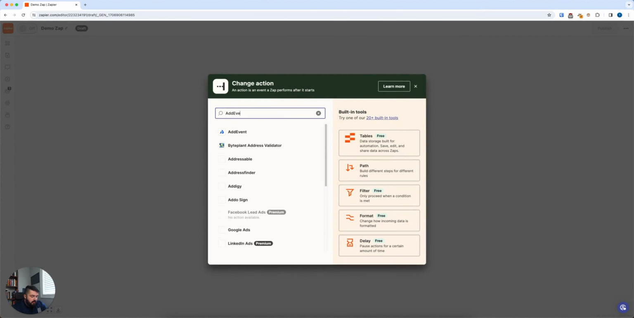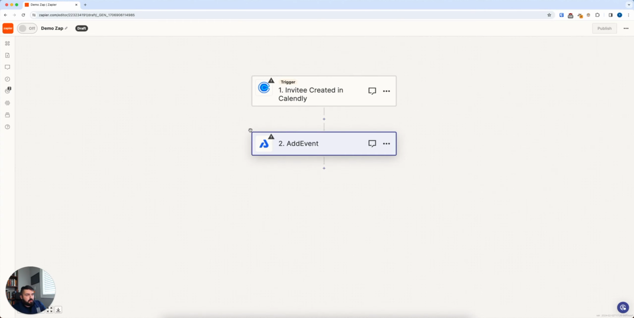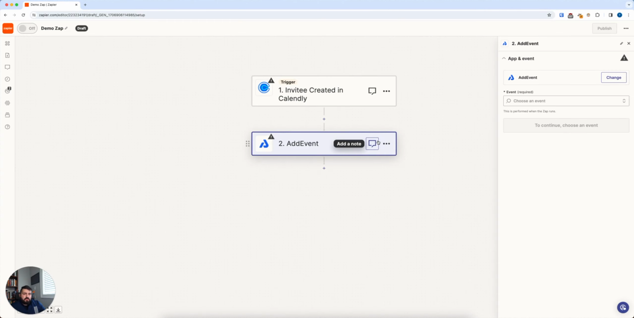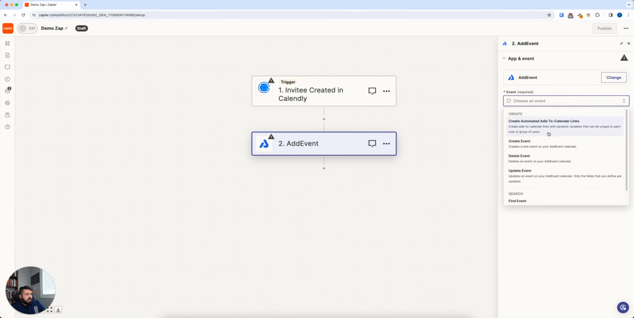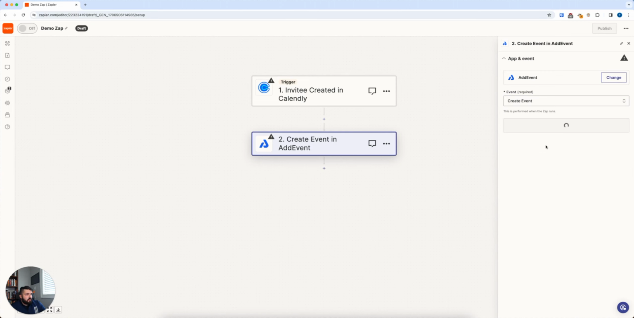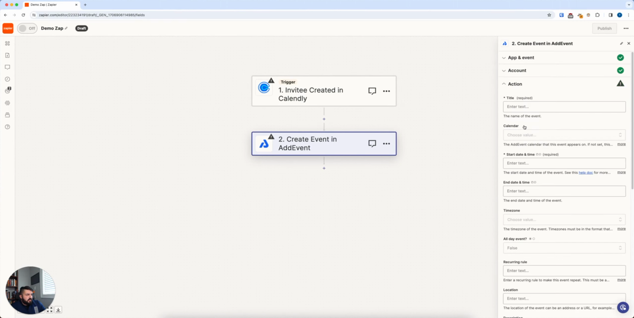And in this case, we're going to go to AddEvent, and we're going to open it up. And we want this to create an event. So this is assuming, let's say you already have a calendar embedded on your school's website somewhere. And we want to, when this gets created, take that data and create a whole new event in AddEvent onto the calendar that you had selected.